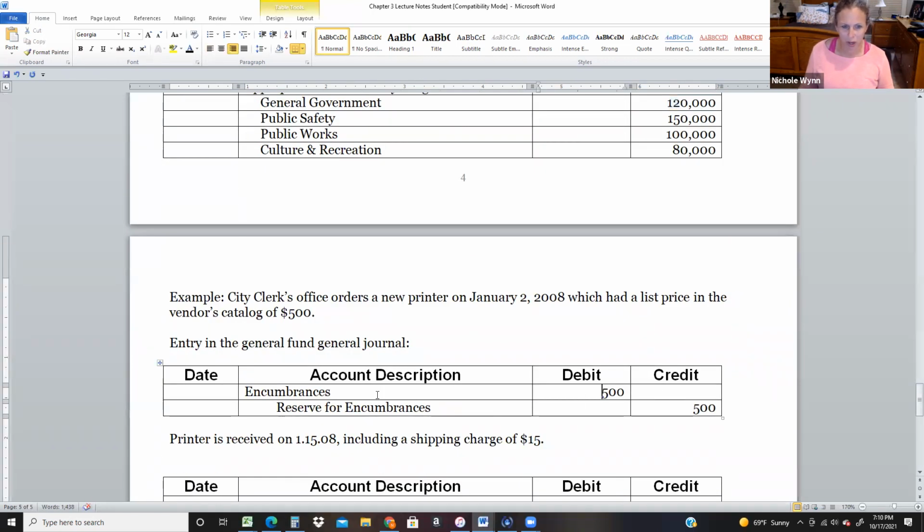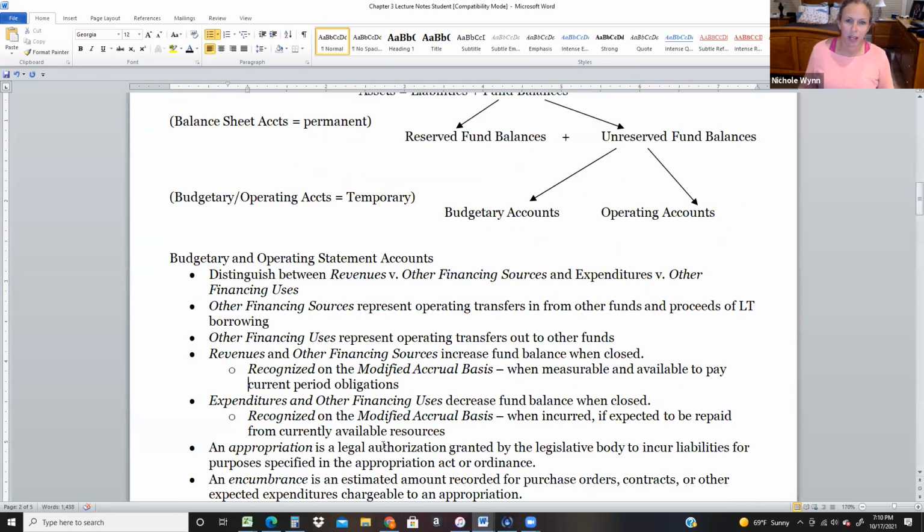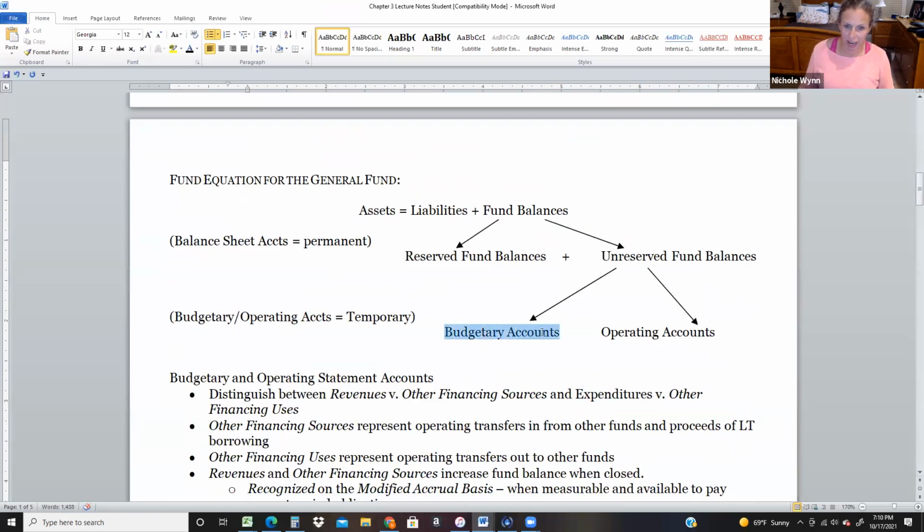So we said, okay, we are going to encumber for it. Encumbrances is a budgetary account. So remember our picture? Encumbrances is a budgetary account, so it will get closed. Reserve for encumbrances does not get closed. But what happens is we reverse it out after we spend.